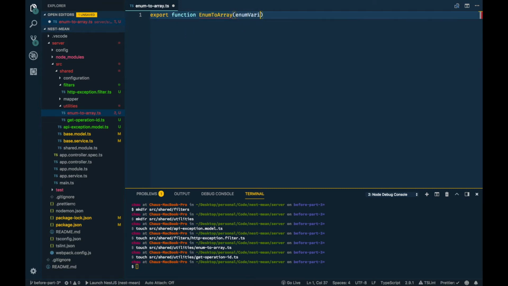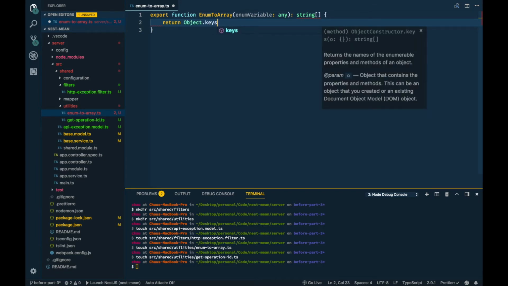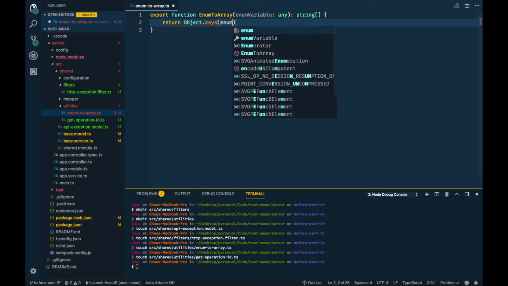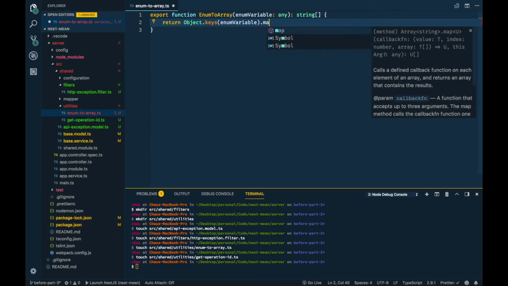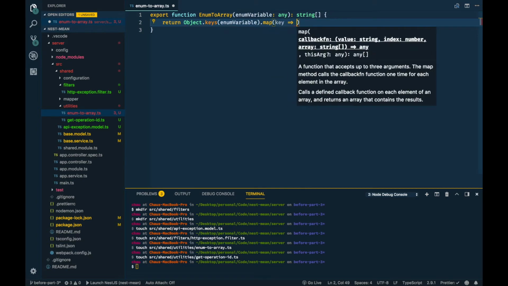Next we go to enum2array, and it's going to be a function. It takes in an enum and it returns a string array. So we're just going to iterate through the keys of the enum and map back the value of the enum.